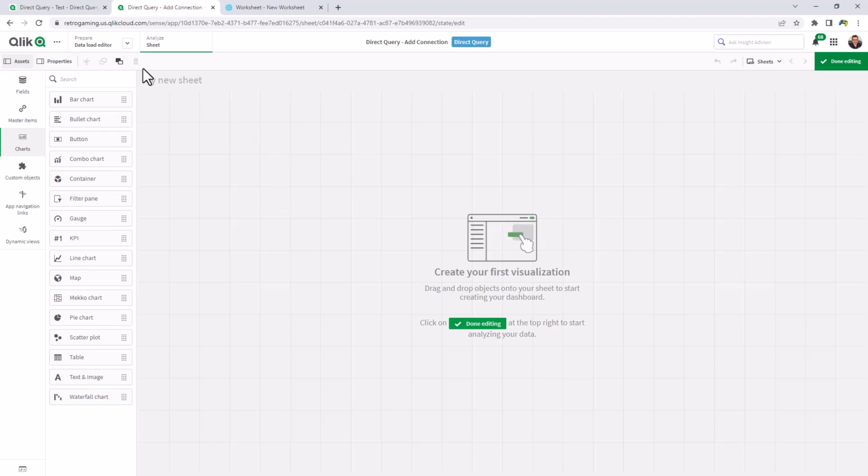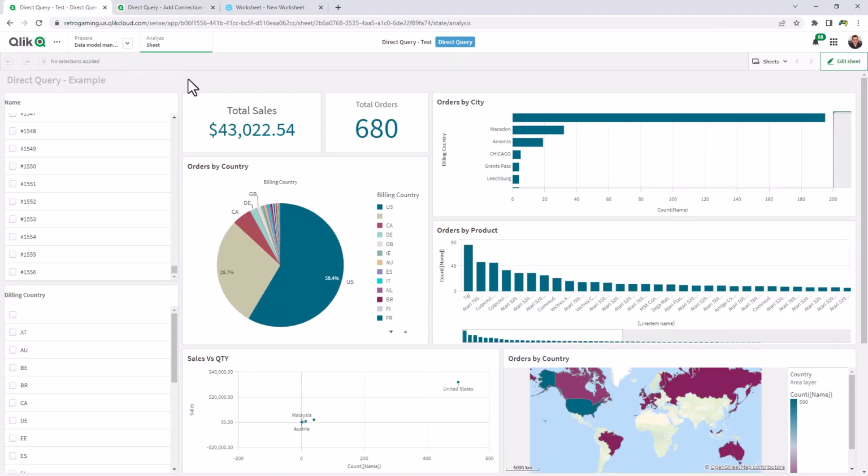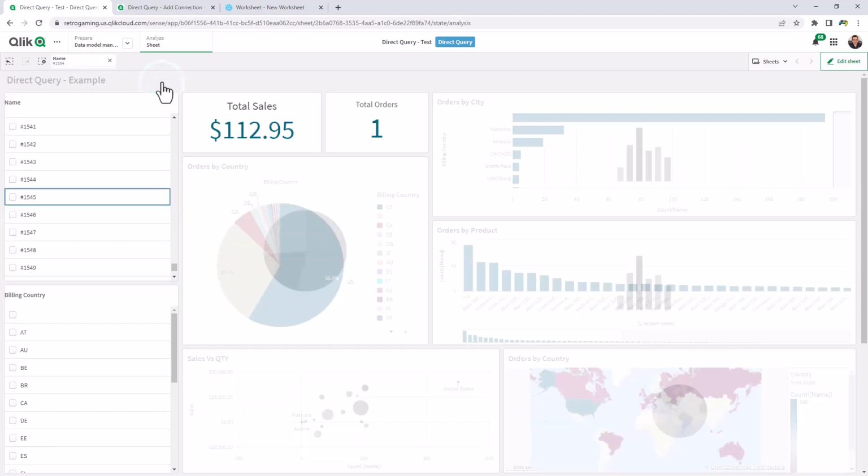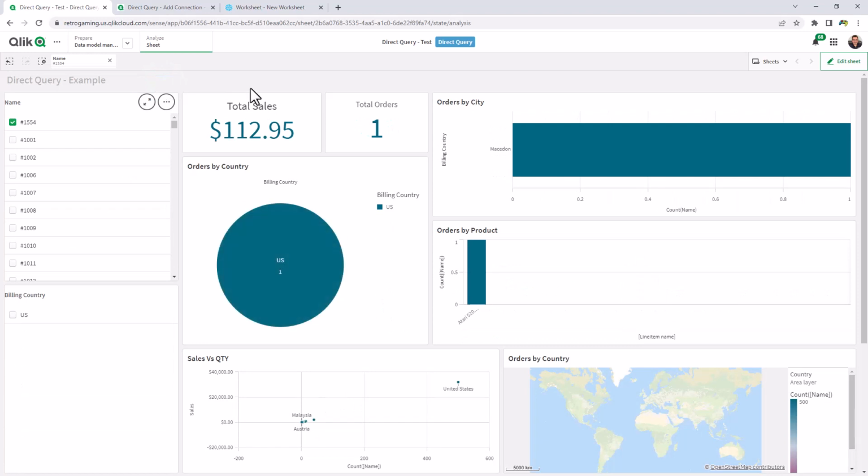So what we're going to do now is I'm just going to move over into the completed app, and you're going to see here that I have order IDs, I have countries, I have sales, number of orders, etc. So the first thing before actually performing any insertion of data, all I'm going to do is just choose record 1554. And what you're going to see is the data is going to change, and this is actually performing a real-time push down to Snowflake.